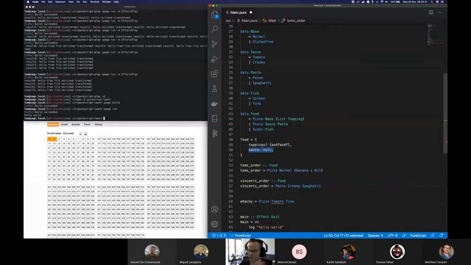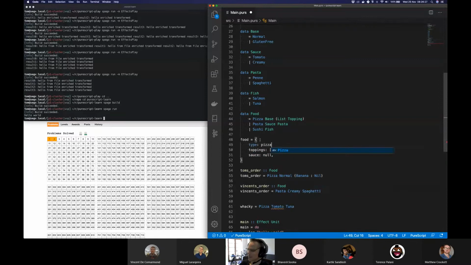So don't deal with sauce if we know that this thing is a pizza. You know what I mean? So like type pizza has toppings, and it's like, why is there a field sauce here? It's like, oh no, that's only for pastas. Do you know what I mean?